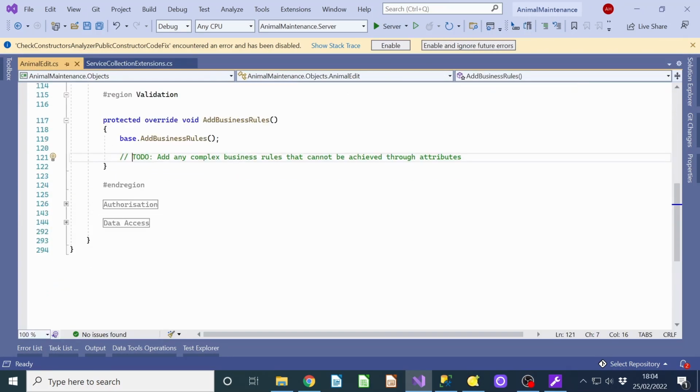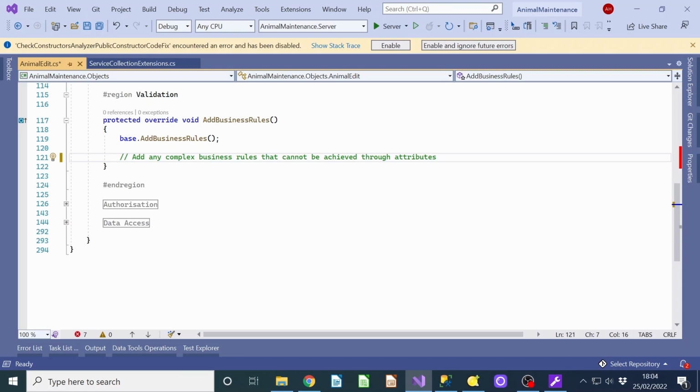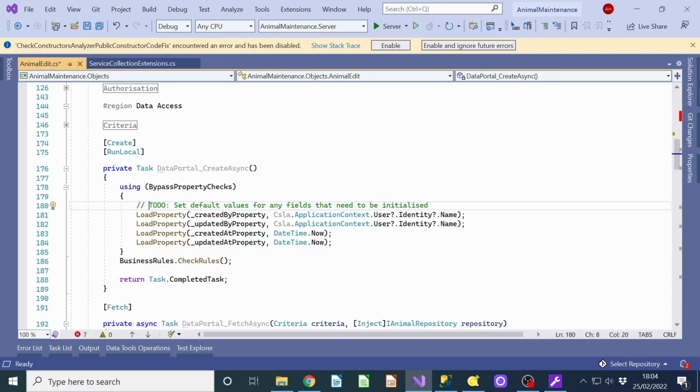So the next one is a reminder in one of our CSLA objects, our editable object, which tells me to add any complex validation authorization rules that cannot be achieved using attributes. I don't need one in here, so that to do can be removed. By removing it, I'm just saying I have dealt with this so that no one sees those in the future.